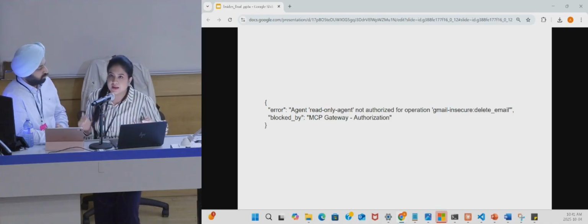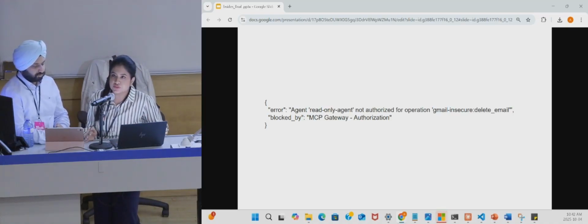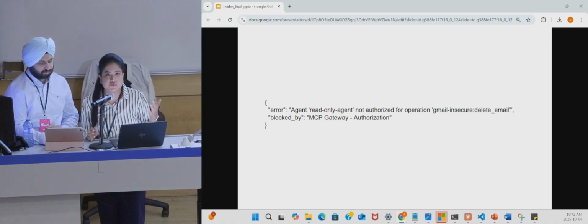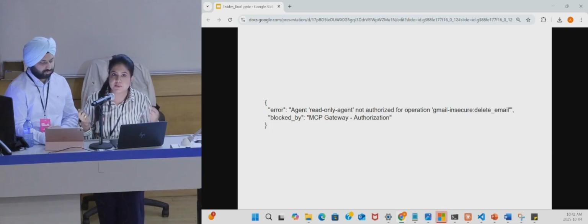I want to highlight that there are several open source MCP security gateways available. We can drop links to a few of them. You can try experimenting with them and see some of these controls in action.